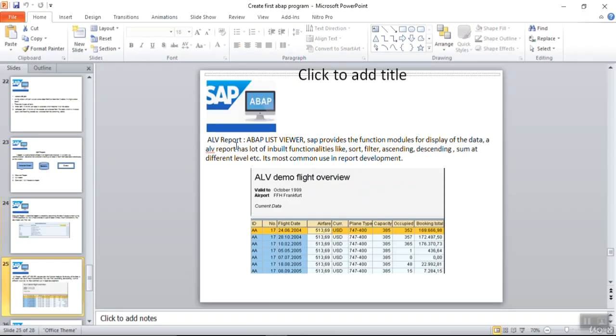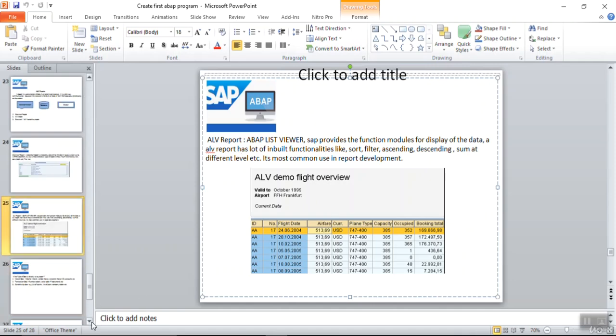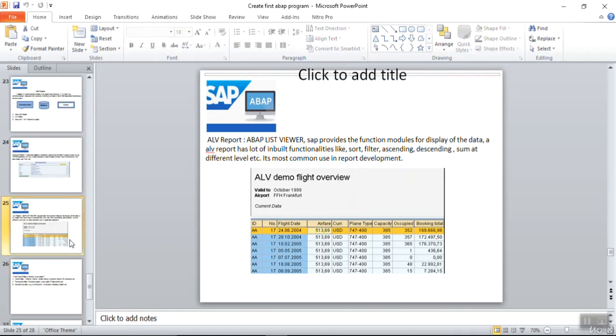The second is the ALV report, that is called the ABAP List Viewer. SAP provides different ALV function modules to display the data. The ALV report has a lot of inbuilt functionalities like sorting, filter, ascending, descending, subtotals at different levels, and these types of reports are very commonly used in SAP ABAP for reporting or data analysis purposes.